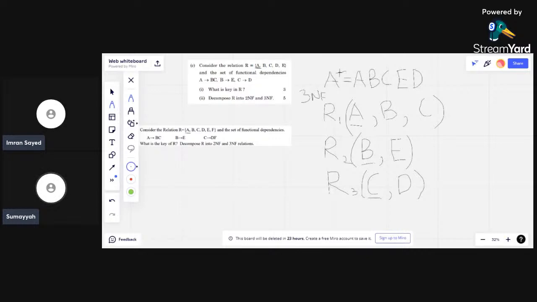Then we have to decompose it into third normal form. So we can make relation 1: A B C, where A is the primary key. Relation 2: B E, and relation 3: C D F. Okay. So that is the third normal form.